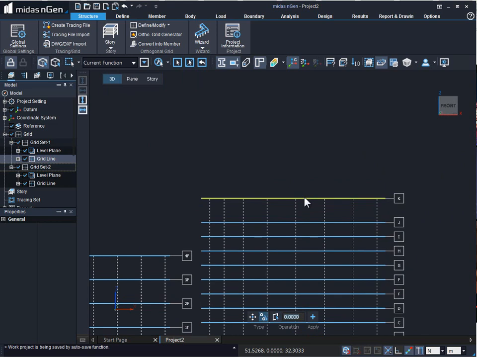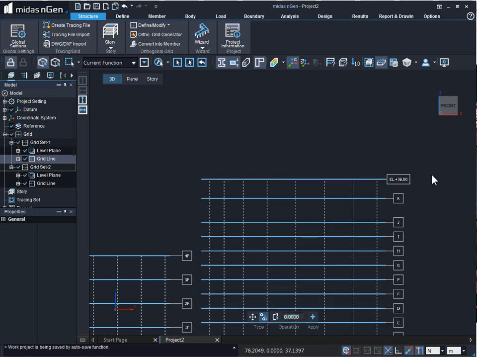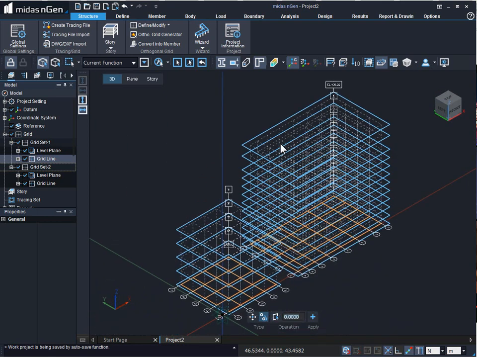We can also copy our level in this way, or we can provide the distance for the copy and click on apply. We would require to rename our new level that is generated. This is how we can modify our grid lines. We can press escape to finish. So this is how we can define and modify grid lines in MIDAS nGen.